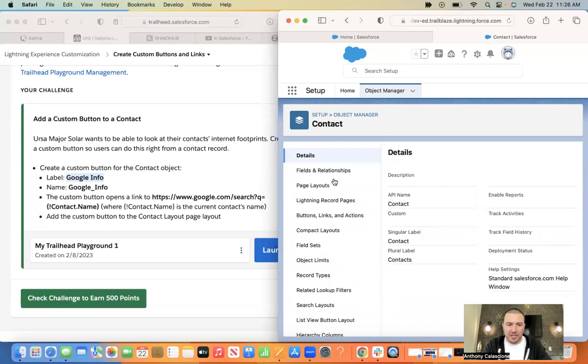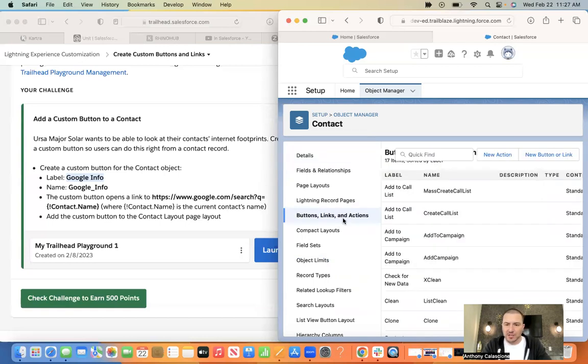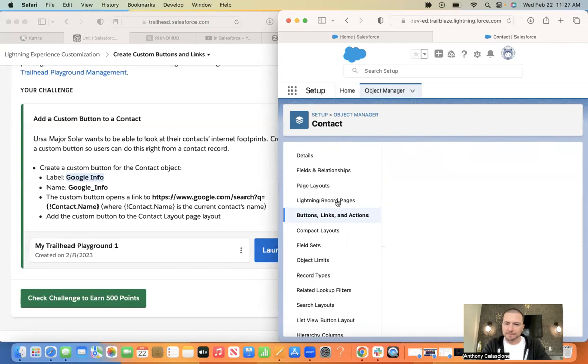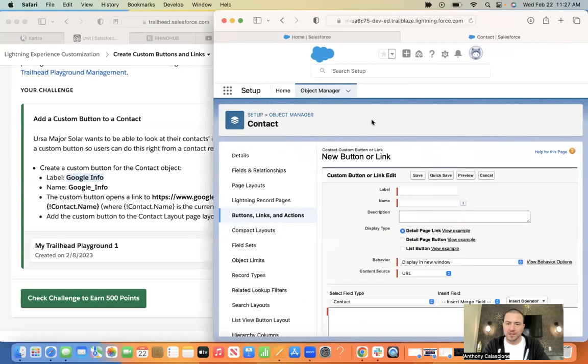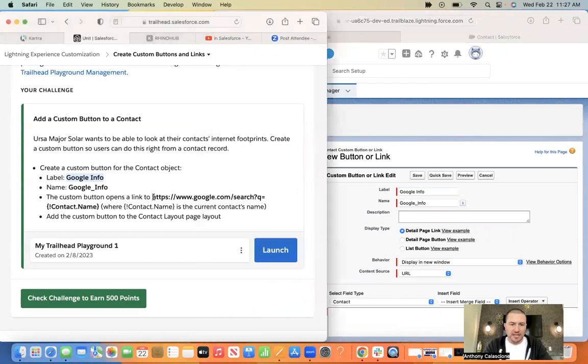So contact object, create a custom button for contact object. So I believe, buttons, links, and actions, right? Okay. All right, so we want to create a new one, right? To create a custom button. All right, so let's do that. Here we go, label. Oh, I did it wrong. Okay, Google Info, name. Now let's go ahead and take the link as it is here for us, right?